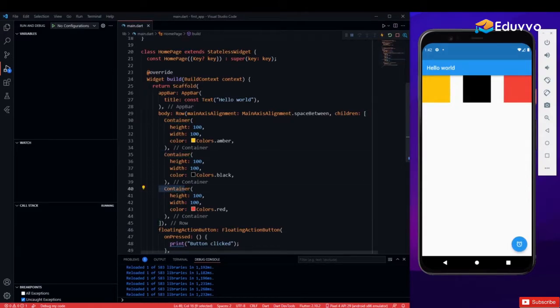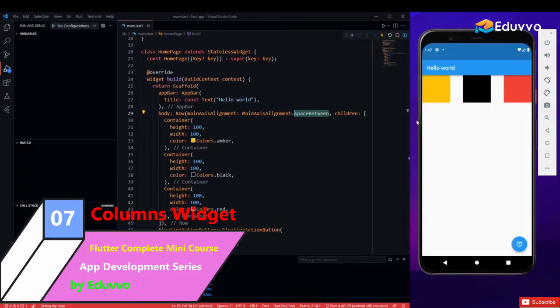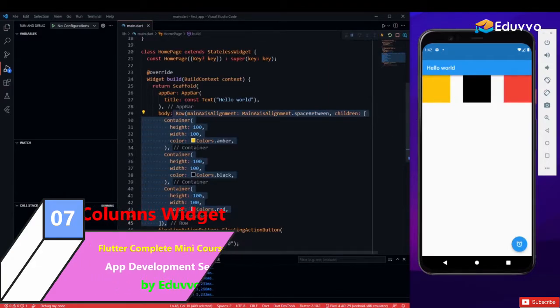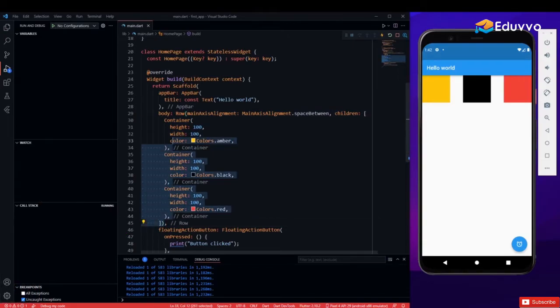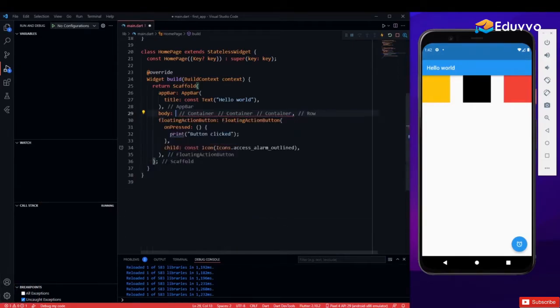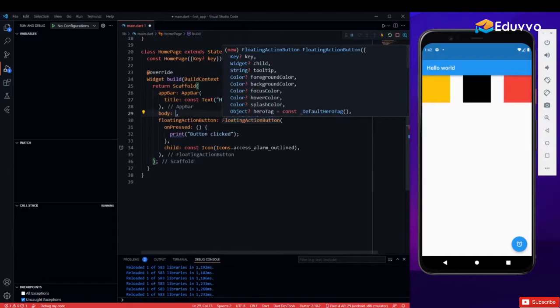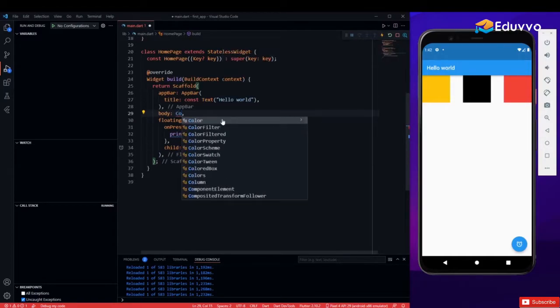So there are different properties as well, and you can explore them on your own. Now let's quickly see what columns are in the next video. Okay guys, now that we discovered rows, let's see what columns are. Let me remove this entire code that I had. Let's not remove the comma, and let's remove everything before that, and let's enter a column widget.